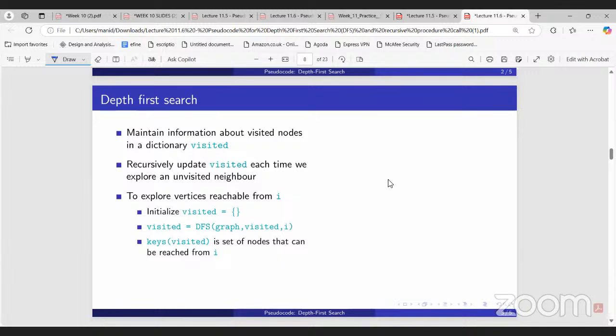Maintain information about visited nodes in a dictionary called visited. So we have to recursively update this visited dictionary each time we explore an unvisited neighbor. This dictionary will look like this: key value pairs. Let's say 4 is the node we started from. Once I start from 4, I will make an entry in the visited dictionary as 4 is to true. Now from 4, if I go to 1, I am exploring 1, so I make another entry, 1 is to true. Every time we reach a new node, we make an entry in the visited dictionary to say that I have visited this node. Clear?